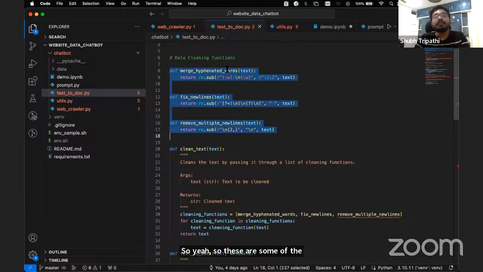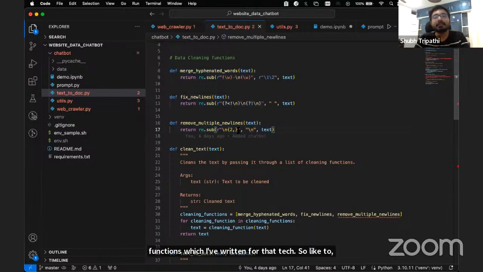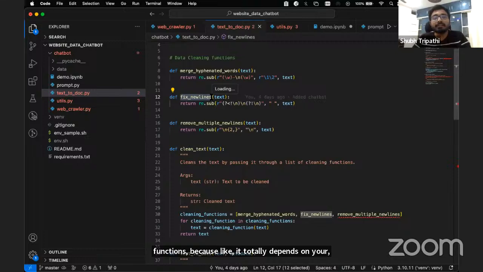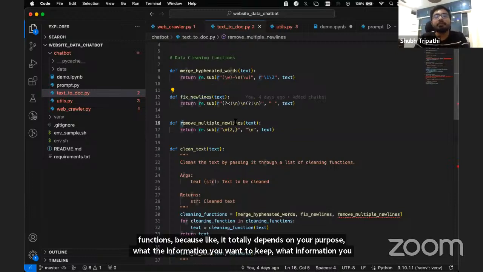For example, to merge hyphenated words and fix new lines. This is just for the showcase. In reality, when you build a real system, you will need to code up several data cleaning functions, because it totally depends on your purpose, what information you want to keep and what information you don't want to keep. In this fix new lines function, in case of multiple new lines, we just truncate them. Sorry, this one function removes multiple new lines.